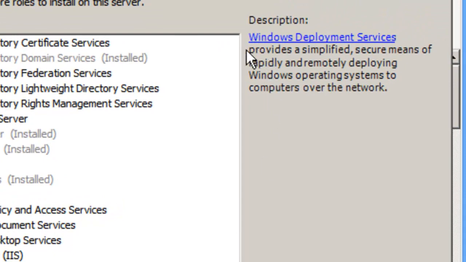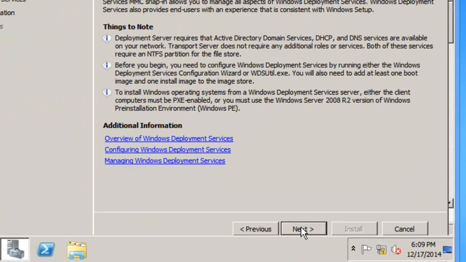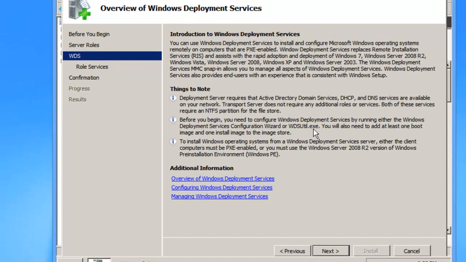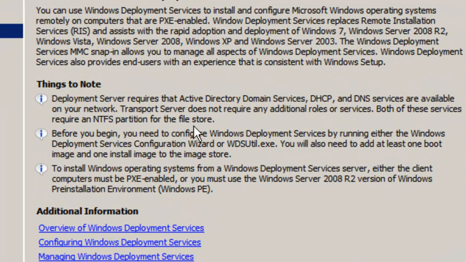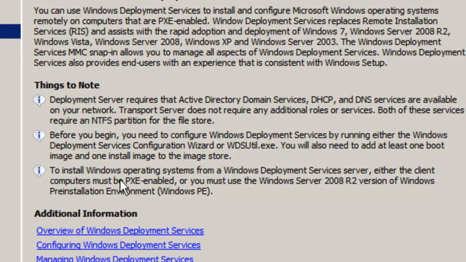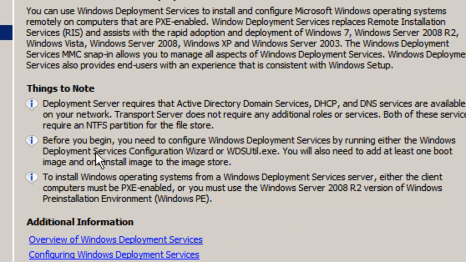And as it says, Windows Deployment Services provides a simplified, secure means of rapidly and remotely deploying Windows operating systems to computers over a network, as I said before. So we click Next. Okay, and just some things to note. It tells you that it requires an NTFS partition for the store file, and before you begin, you need to configure Windows Deployment Services by running either the Windows Deployment Services Configuration Wizard or the WDSUtil.exe. Right, that'll be after we finish, and I'll show you how we're going to do that.